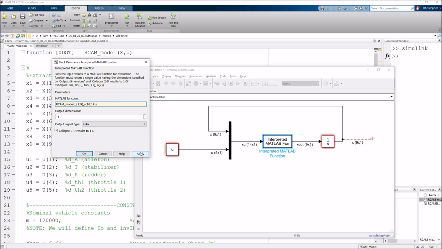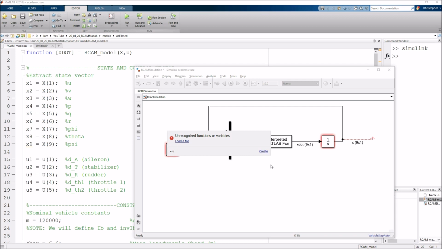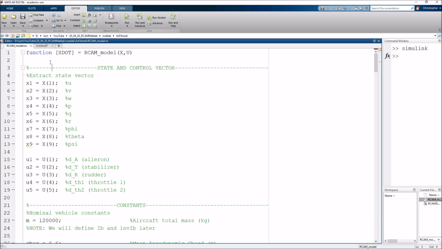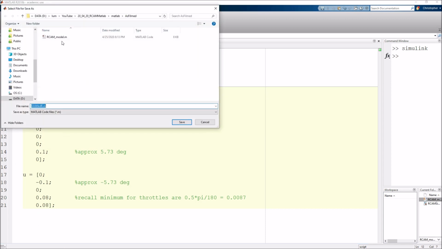Okay, with that being said, I'm going to hit apply. And I think we're ready to go. So let me save the RCAM simulation. Let's come back here to our initialization script. I guess we should have saved this. Let's save this here in the same directory and call it initialize_constants.